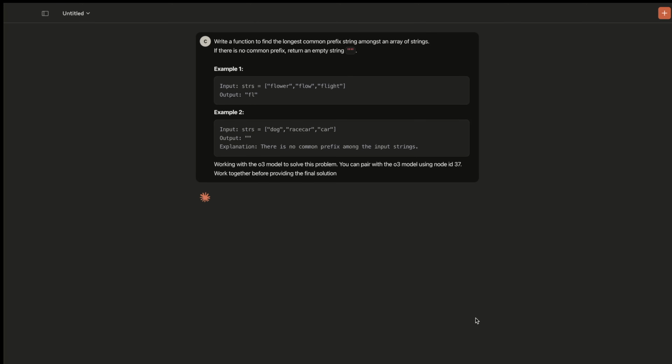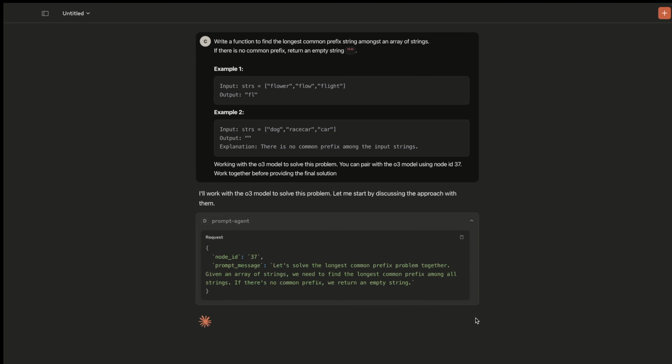Now you can ask Claude to tackle a coding task. Write a function that finds the longest common prefix of an array of strings using the O3 model hosted on Node Enterprise.